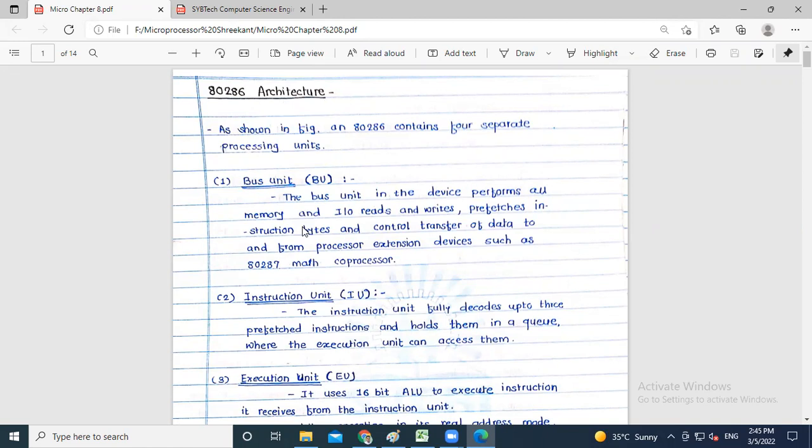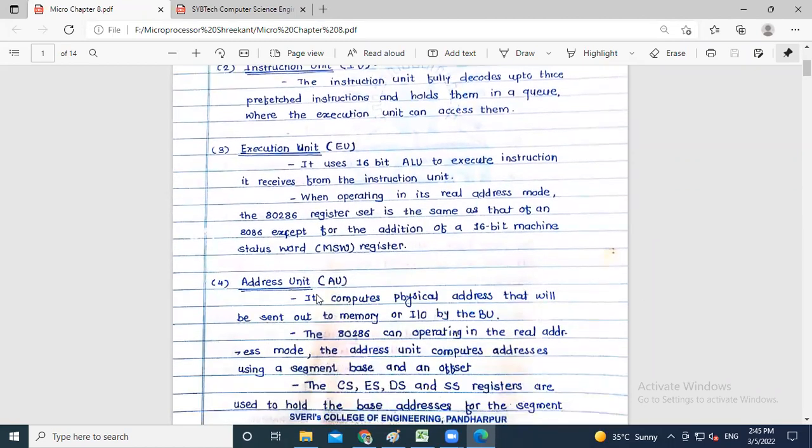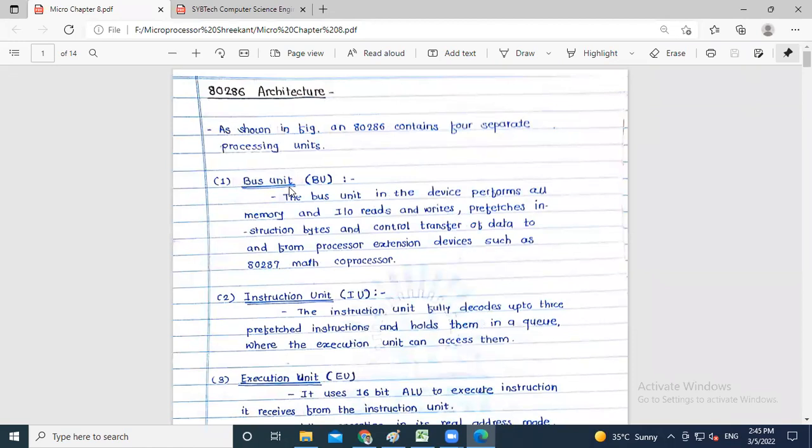Now I will start with unit number 8, that is the 80286 architecture. First we have to study its features. As we already studied, there is a bus unit, instruction unit, execution unit, and address unit. In the bus unit, the device performs all the memory and input and output reads and writes, and it fetches instruction bytes and also controls transfer of data to and from the processor extension.